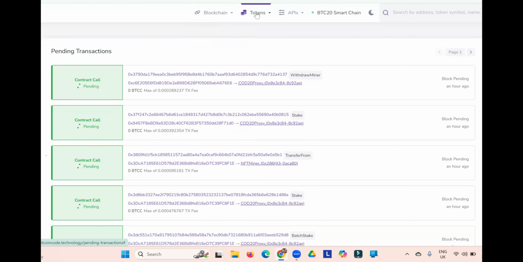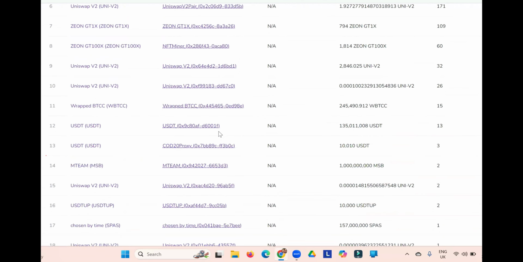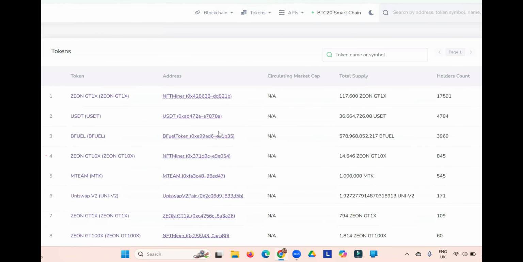So if we go to tokens and we can click all, and this will give you the list of all the different tokens that are currently on our blockchain. Now look at this top one, the GT1X. This is our $50 miner, and you can see the total supply is 117,000. And we've got 17,000 holders. Now, again, bearing in mind that we only launched a year ago, and this isn't currently open to the general public. This is all $50 miners that are held within this community.